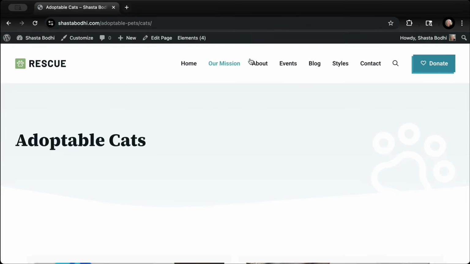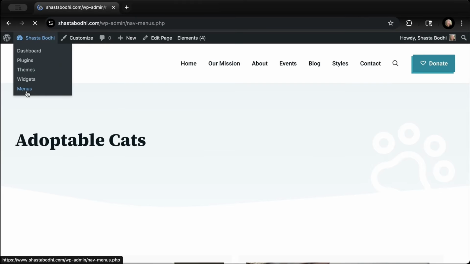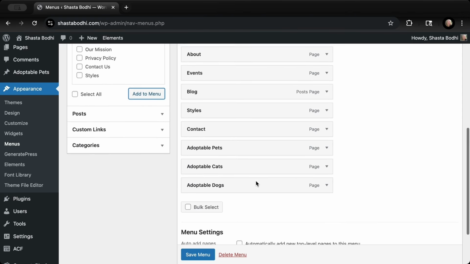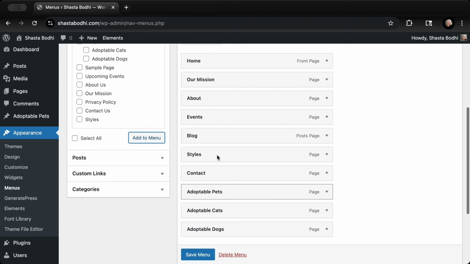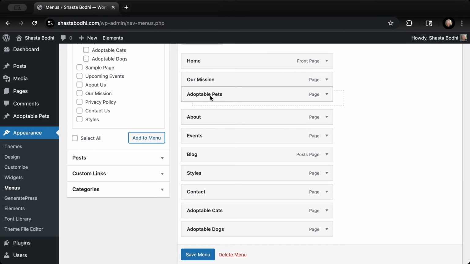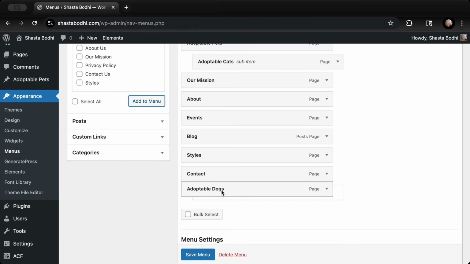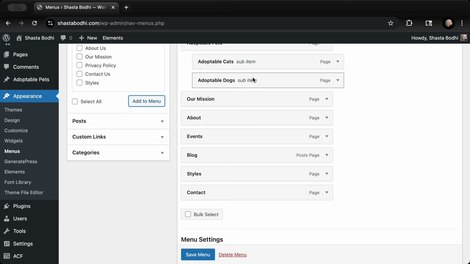All right, now I want to add this to our menus, which is another very easy step. We just go to menus and we see our new pages here. Click all of those, add to menu, and we see that populates at the bottom. And I am going to move Adoptable Pets up because this is the most important part of our mission. And I'm going to put cats underneath and dogs underneath. Make sure it's a sub item.